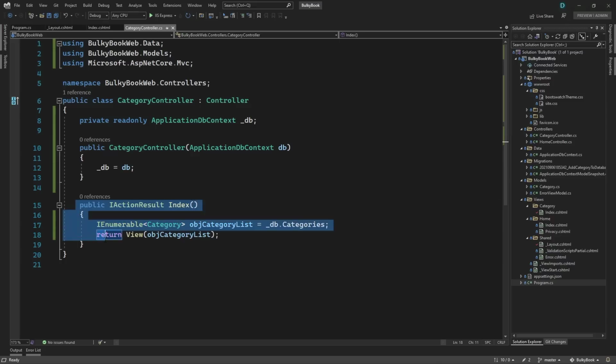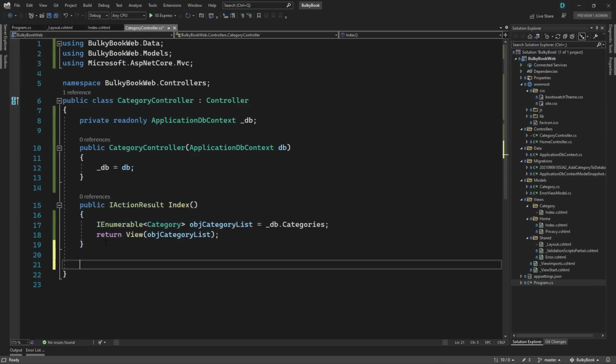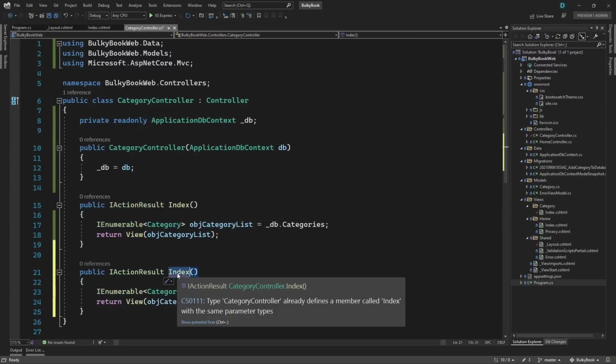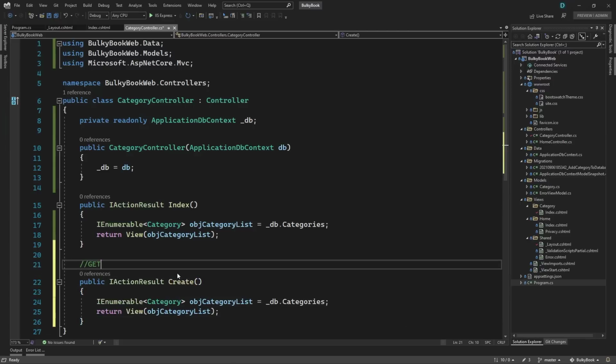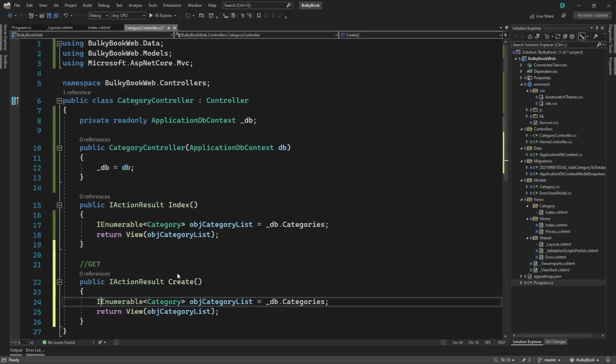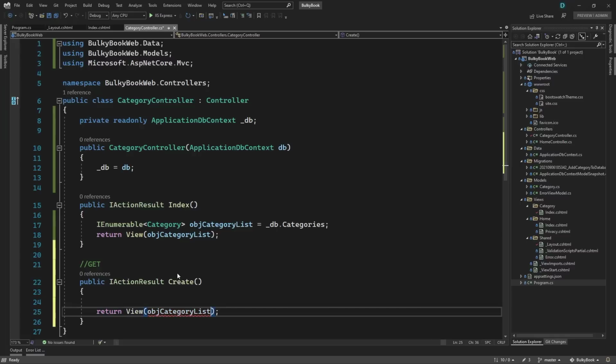Let me copy the index action method, and we can paste that one more time. We will have to change the name here to create, and this will be a get action method. Now when someone hits the Create button, we will give them the option to enter their name and display order and create a category. So when the view is being loaded, you do not have to pass any model. You can keep that blank, and then you can create a model directly inside the view.